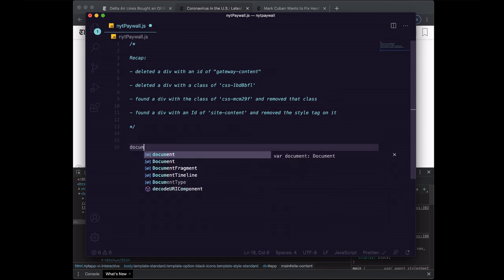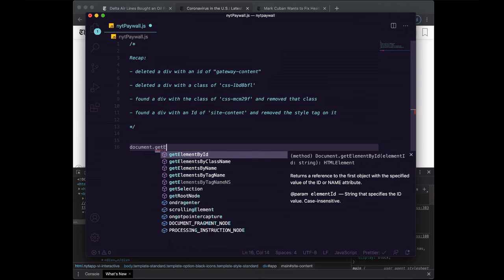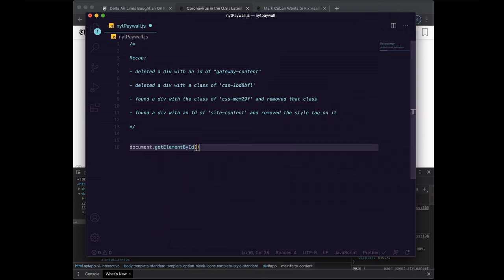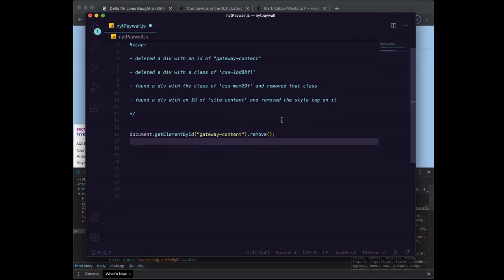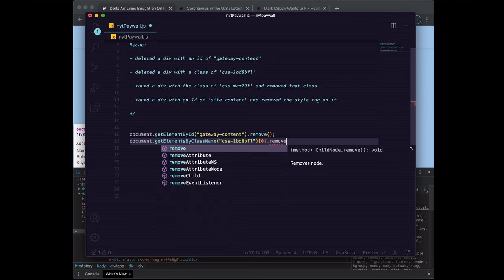So in JavaScript, we'll do this like document.getElementById, and we'll pass it gateway content. And then just call the .remove method on that. For that linear gradient shadow div, we're going to say document.getElementsByClassName, and here we'll pass CSS1BD8BFL. And then this gives us back an array, so we need to select the first thing we get back using the zero index, and then we'll say .remove.